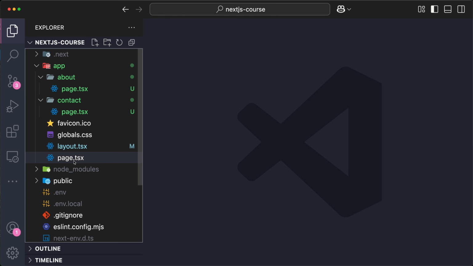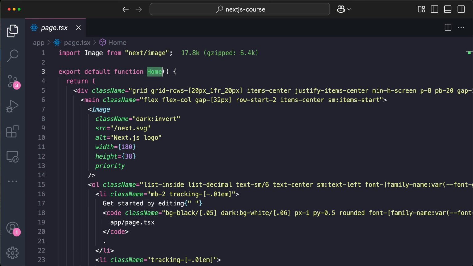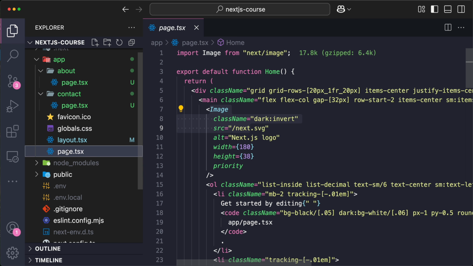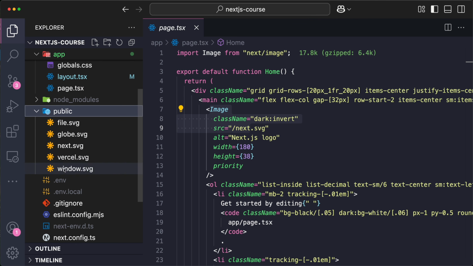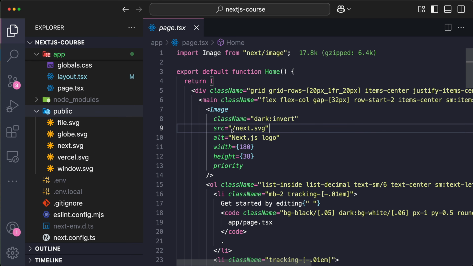So if we go to our page.tsx over here, this is the boilerplate code that comes with our Next project, right? But right off the bat, you can see that there is an image being rendered on the screen. It's an image that technically relates to the next.svg file that we have here in our public folder. Now, right off the bat, you can see that it's really easy to import that asset, because all we have to do is just do slash and the name of the asset.